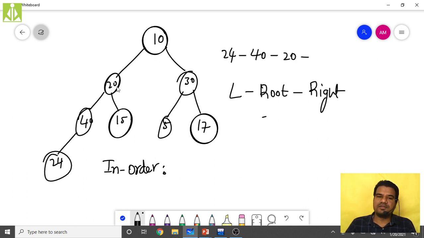Then after visiting 20, after visiting root, move to the right. So that is 15. We have 15. Make 15 as root node and try to visit left of this 15. We don't have any. So what we have to do? Visit root now. If there is nothing to visit left side, visit root. Okay. So 15 we are visiting. After visiting 15, try to visit the right. Right of this 15, we don't have anything. So come back to 15 and move one step up.